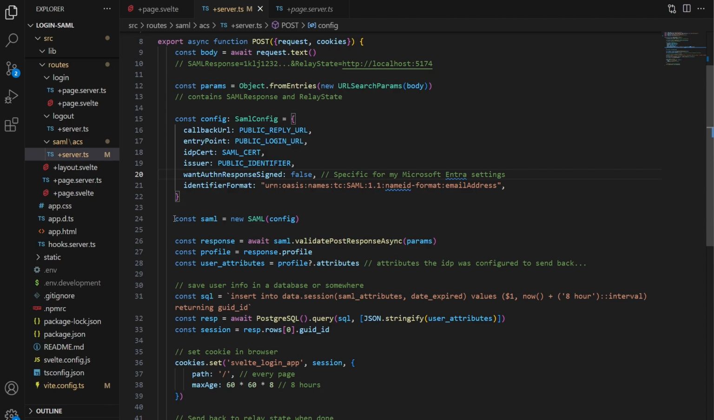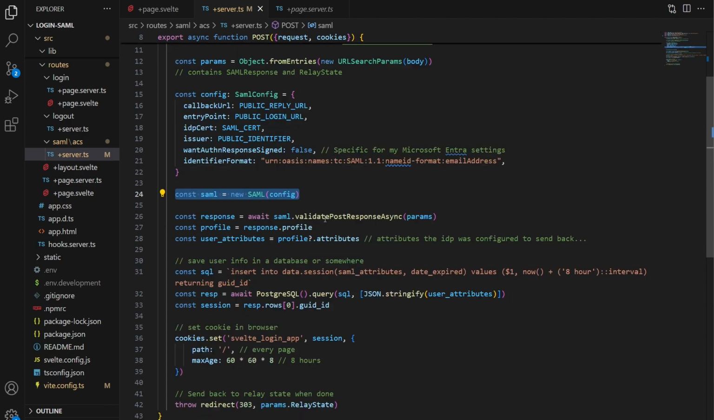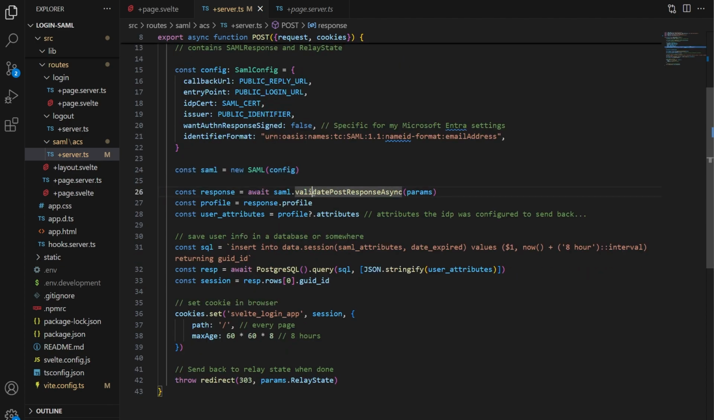We then again create a SAML object, and we now need to await and run the validate post response async function, sending the params above to it. This will return back an object with various info, but the main thing we want from it is the profile property, and in there a list of attributes about the user.